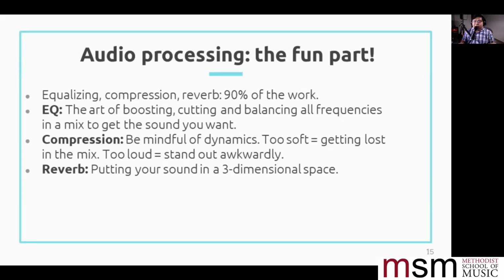The fun thing about mixing is that you can recreate a space and fake it. We didn't record the vocals in a church, but you can make it sound as if it was recorded in a church. This is applying different types of reverb.